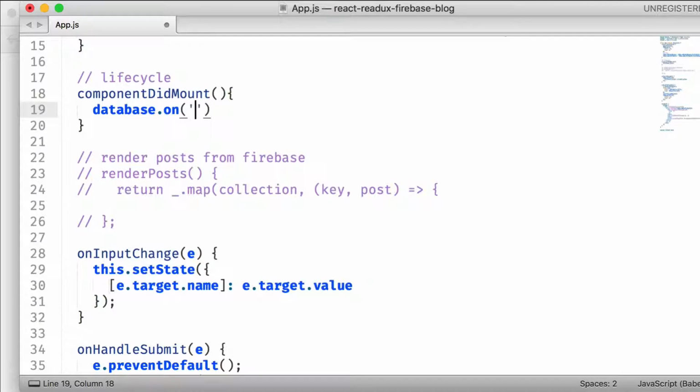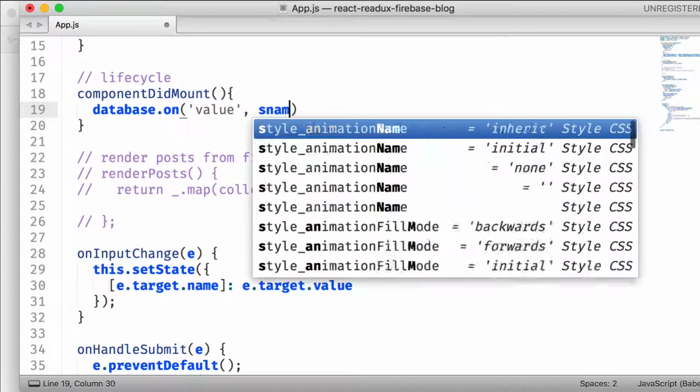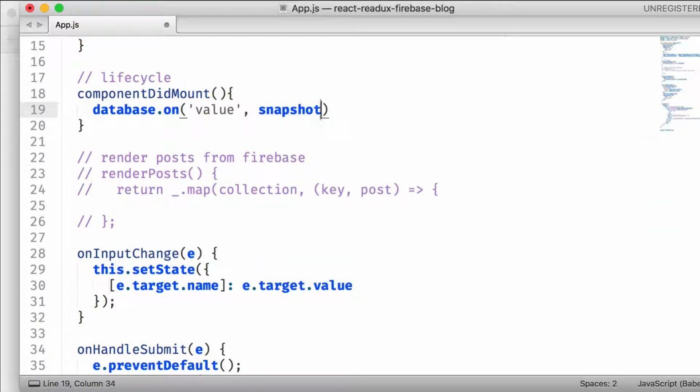So on, we call it value. On value, and we get a callback, let's say snapshot. You can name it anything you like, but this is the convention everyone uses, so we should use this too. Now this value is just like saying on click, if you're using jQuery, on click do something. It's something like that.